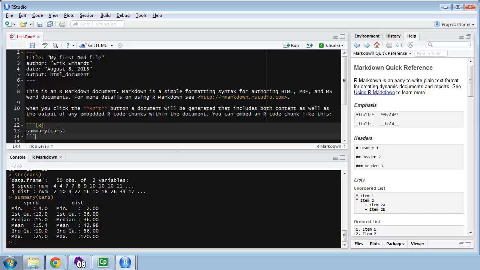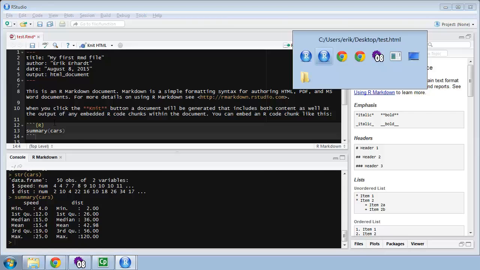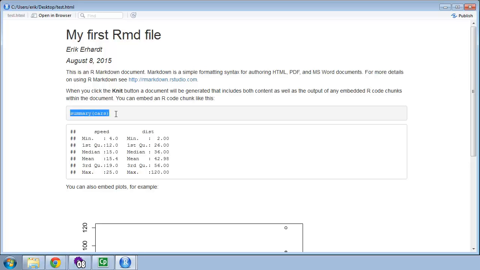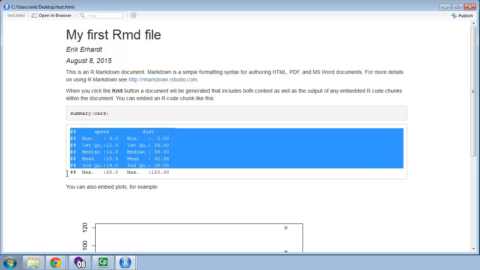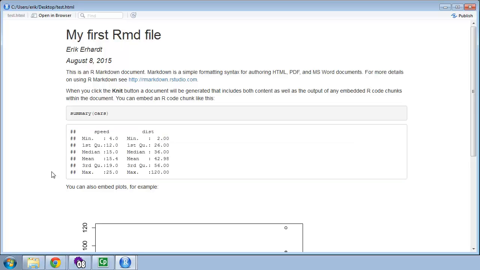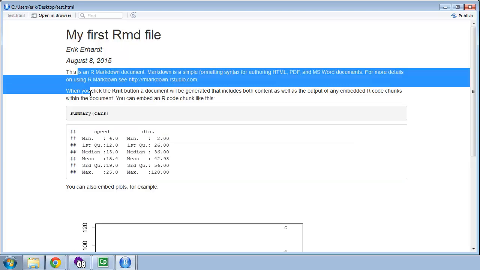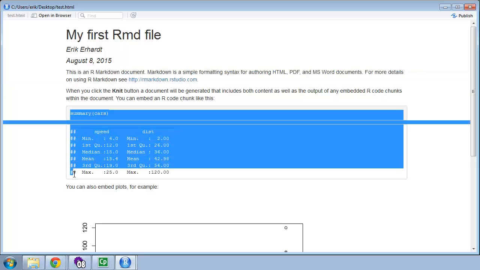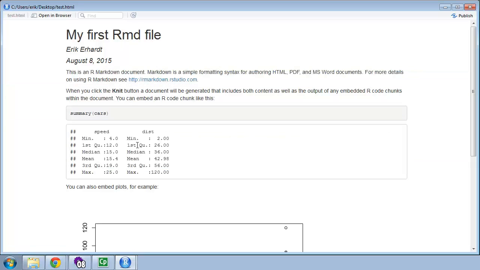So let's see how that looks in our document. I'll switch windows to the display. It shows the command that was run, summary cars, and then the output of that command. Wow, this is powerful. That means that I can write text and code in the same document and get the output for that data set that I'm looking at. If I somehow change the data set and recompile, all of my results will be current. That's power.